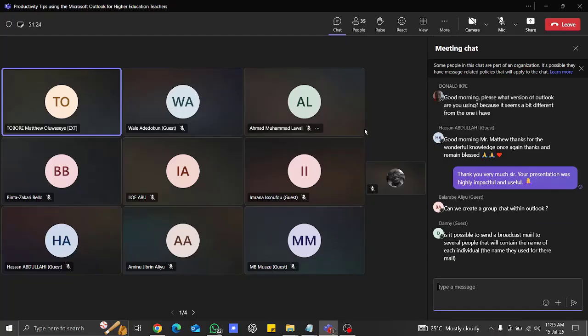Thank you. Can we create a group chat within Outlook? Okay, so it makes sense to create the group chat on Teams. Teams is a Microsoft product that allows that. So instead of using WhatsApp for your organization, you are creating a group.